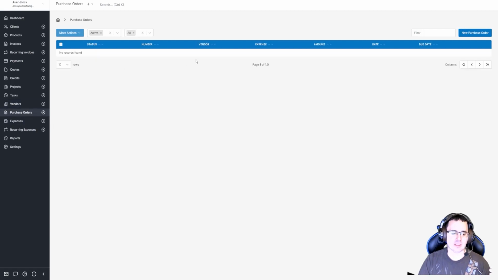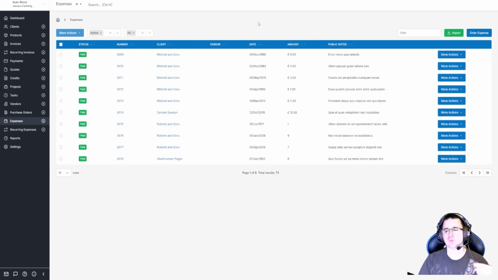You also have the purchase orders. So that's something that you can track. If you have a purchase order, you can put it here, track it, and dashboard it in the dashboard, etc. You have also the expenses option. This is where you would basically track all your expenses, and it works the same.